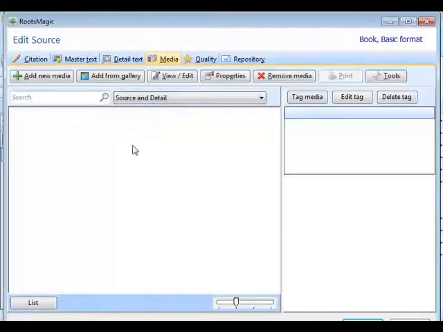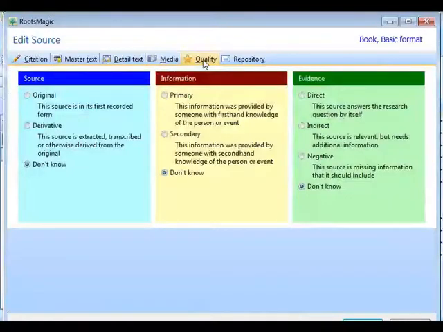Quality. This is where you're going to tell how good this source is for what you're using it for. Now, some programs, when it comes to quality, are going to give you a good, bad, or ugly.